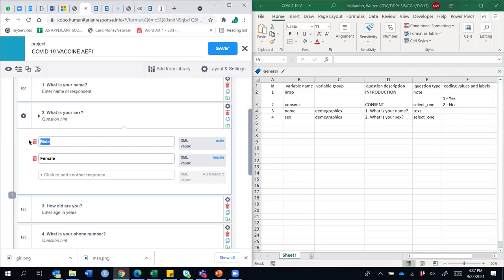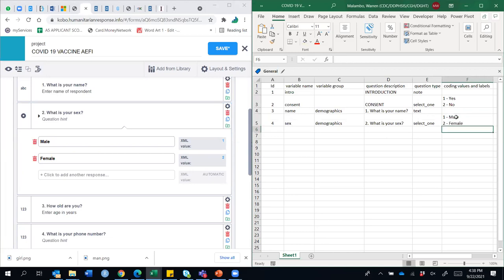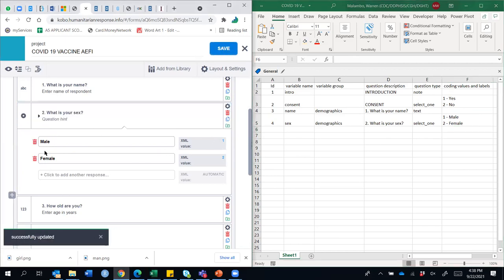By default, it just gets what you have exactly there and puts it here. One for male and two for female, and you have one for male. But I need to enter next line within the same cell, two female. I enter. So that's the coding. The codes are one and two, and the labels, male and female. We just make sure that we save our work.